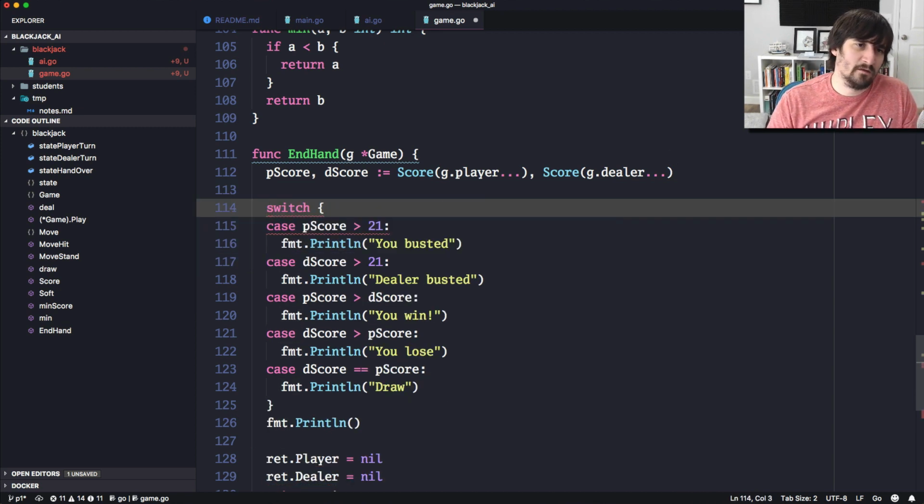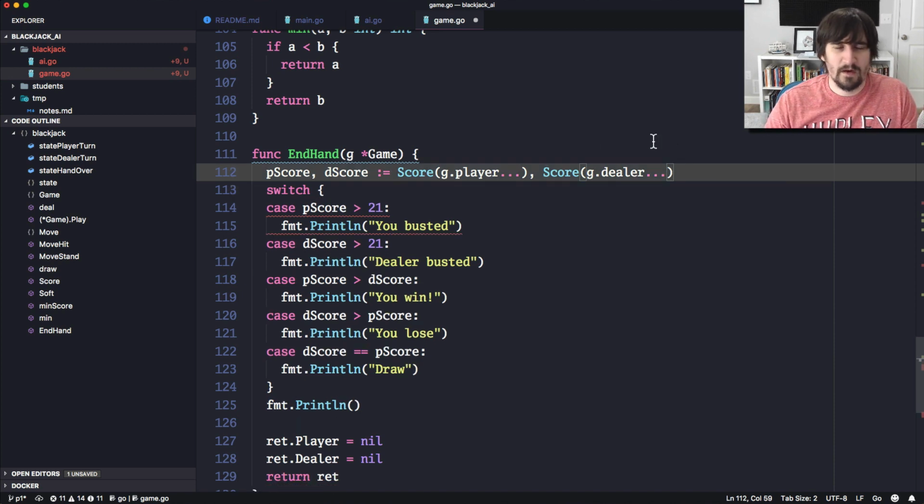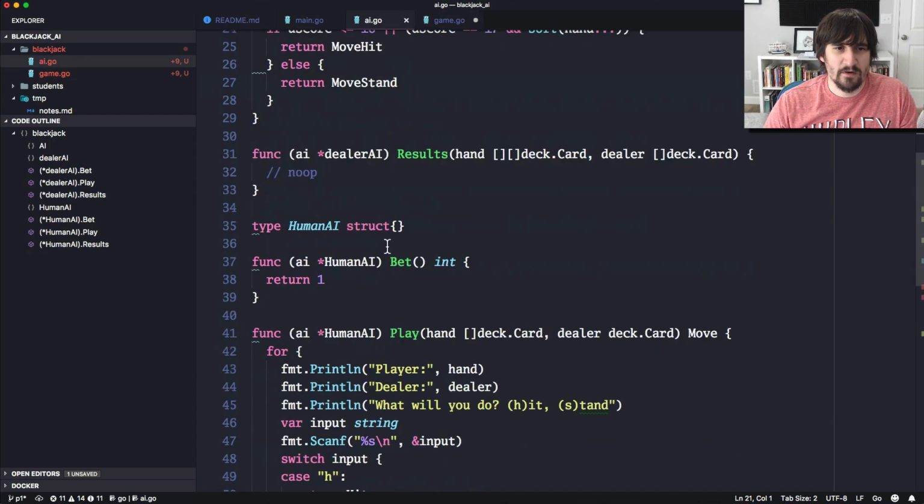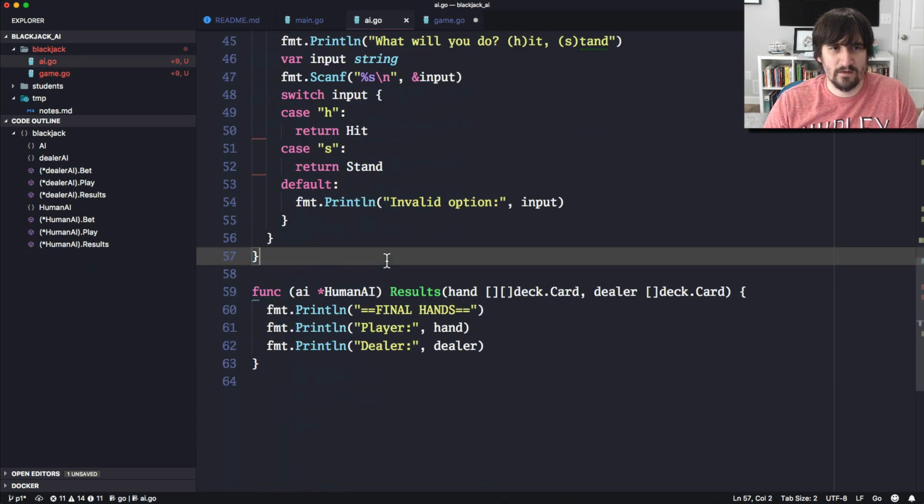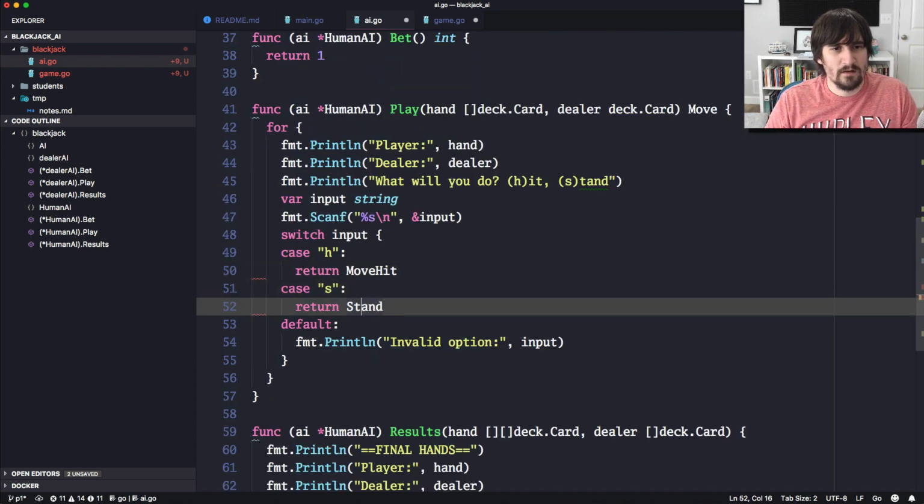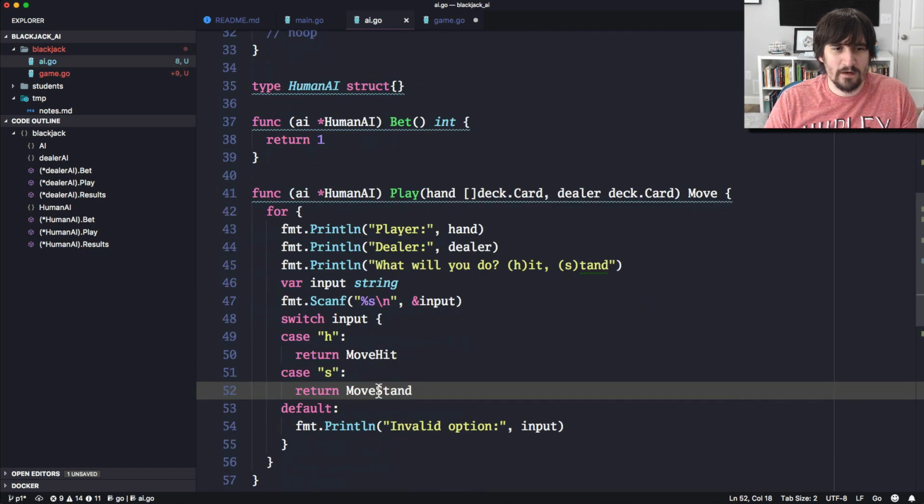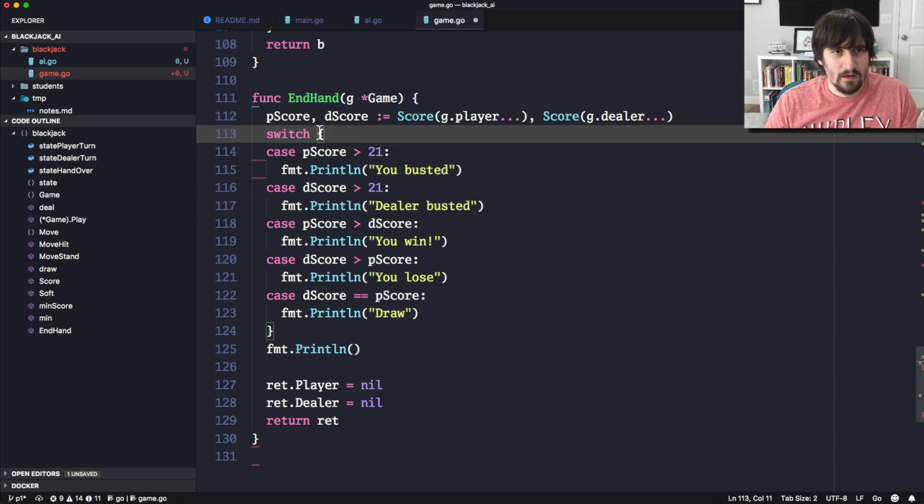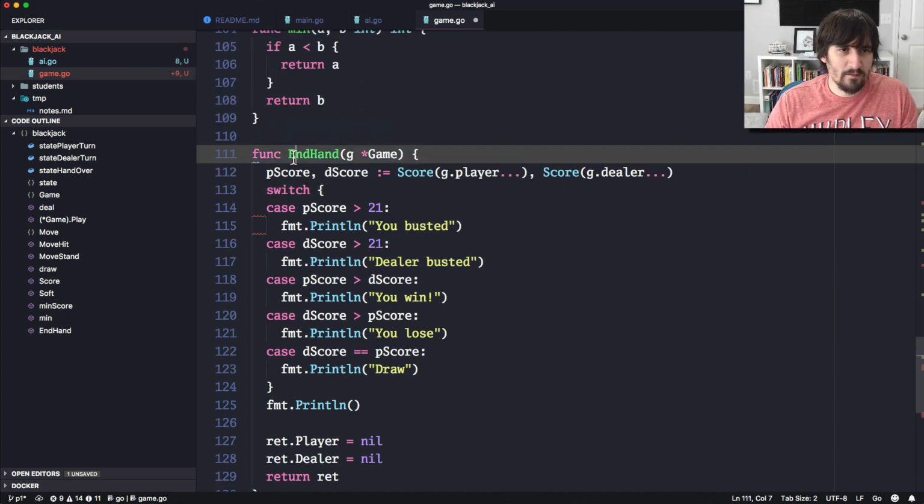This stuff doesn't belong in the end hand, in my opinion, because when we're running a simulation, we don't need to print a bunch of stuff out. If the user really cares about printing it out, they should add it as part of their AI in this results function. But since we're not doing that, it doesn't make sense. And I'm not sure if I just didn't update that, but those need to be move hit and move stand, because we renamed the moves to all be prefixed with the word move.